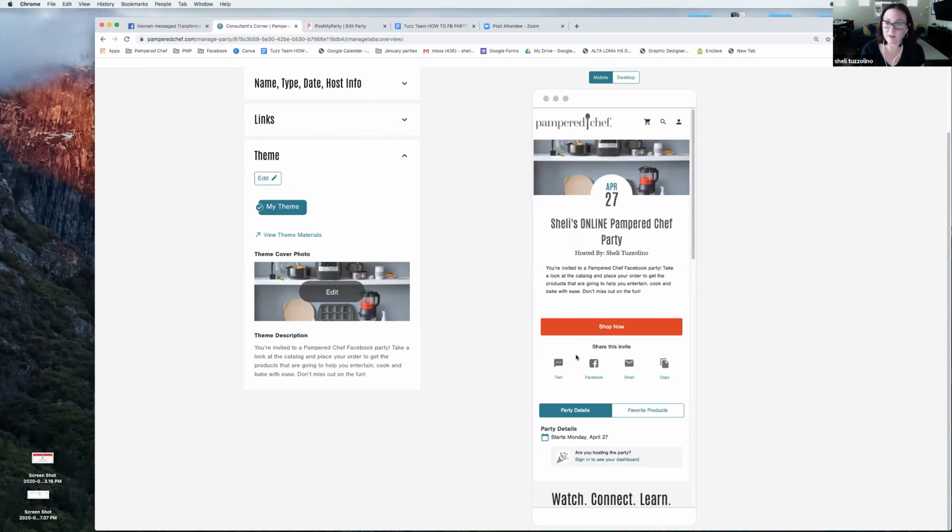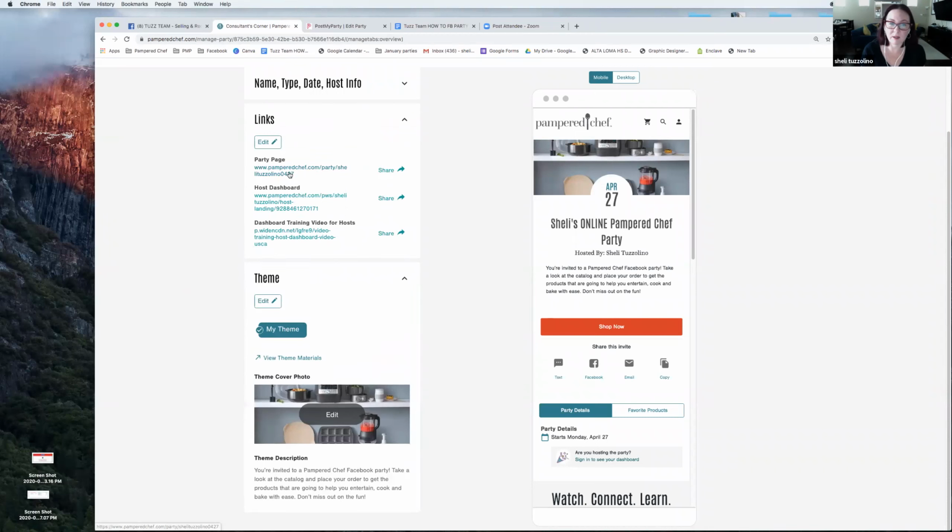So now that you have this created, you're going to use this link the most. Right here it says share. This is the party page, which is the shopping link, and that's what you're going to be using in Facebook, in Post My Party to create your party. So we're gonna leave that open.